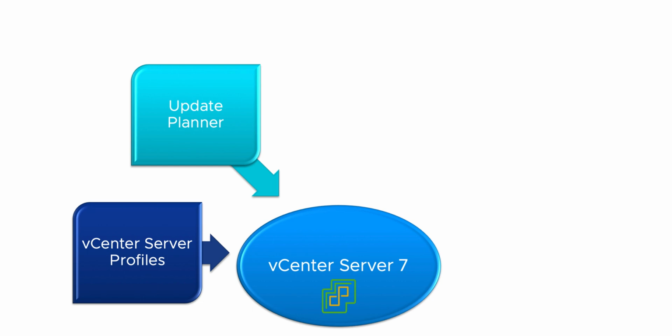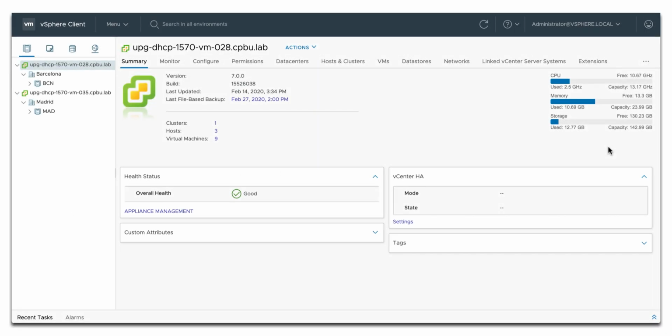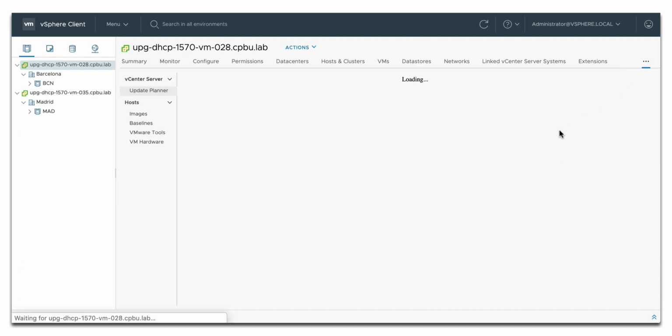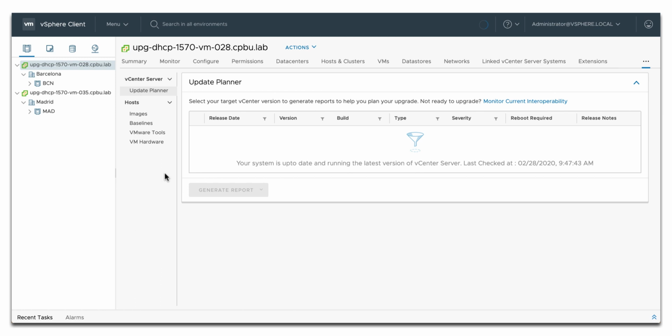vCenter Server 7 introduces Update Planner. Update Planner is part of vSphere Lifecycle Manager and is used to facilitate vCenter Server updates. Update Planner handles updates, patches, and upgrades all within the same interface, further simplifying vCenter Server lifecycle operations.